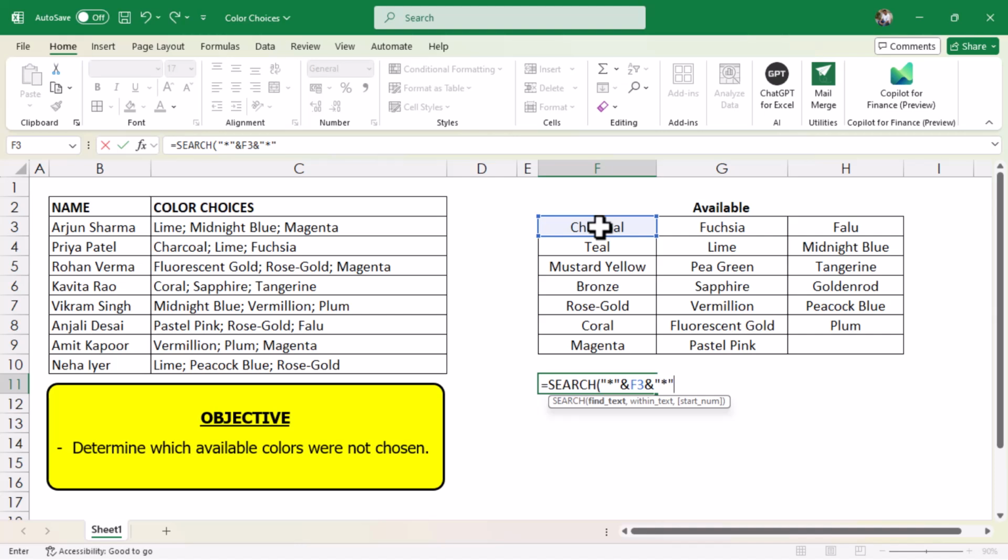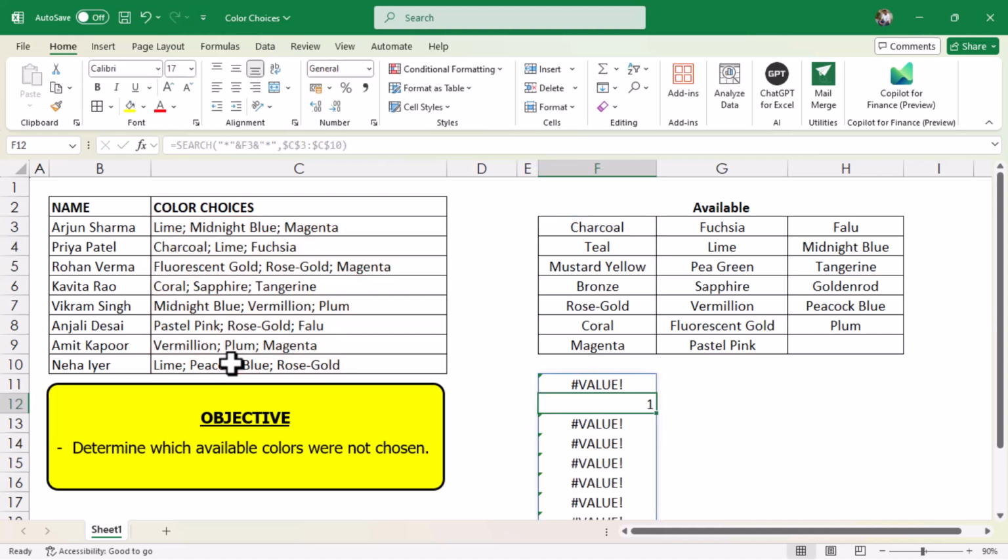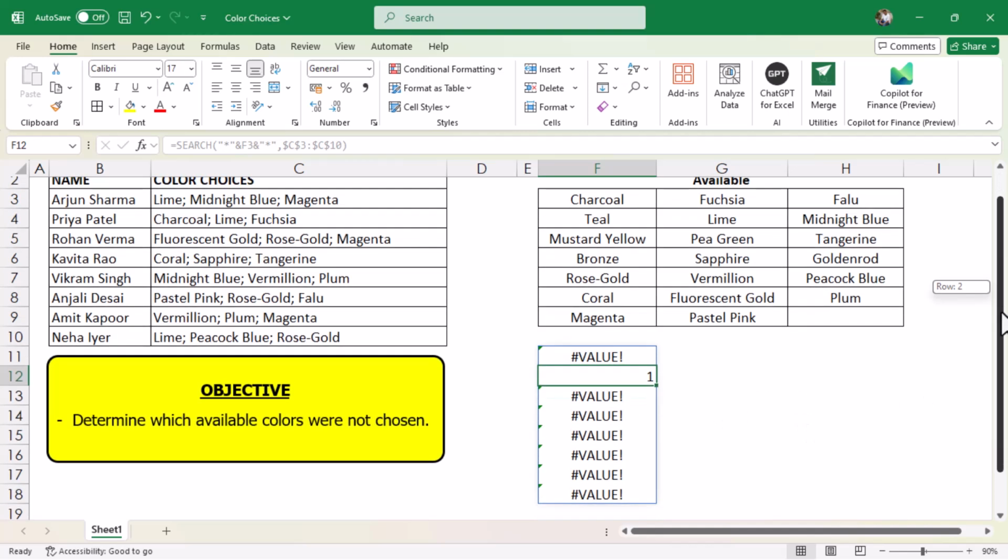Then I will give a comma, and then it is asking me where you want to search this value. So I will select this entire column. This is where I want it to search the value. I will lock this value by pressing the F4 key from the keyboard. Then I will close the parenthesis and hit enter. So you can see that where it finds charcoal, it will put 1, and where it doesn't find it, it will put an error.